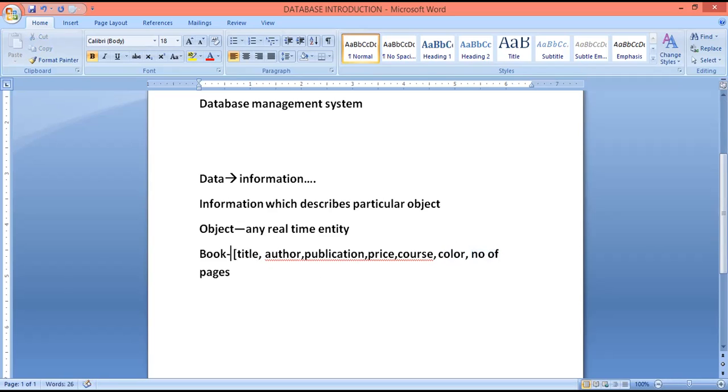This will be called the data of this book. This will be called the data of one particular book. That is the information which is describing this book: what is the title of the book, author, publication, price, course, color, number of pages, etc.